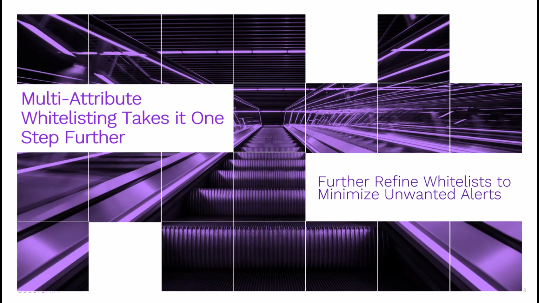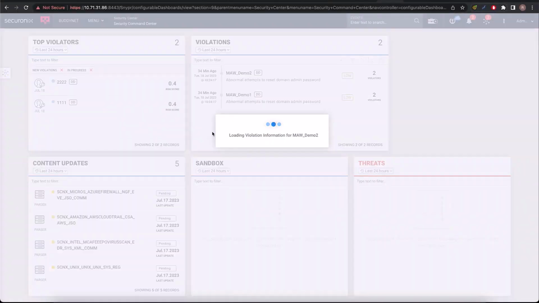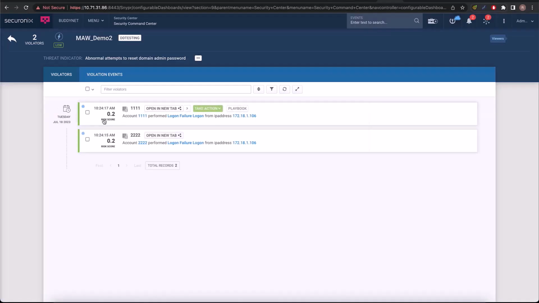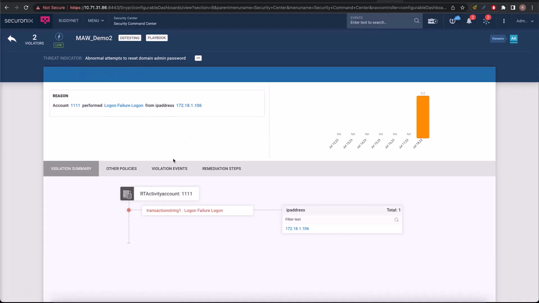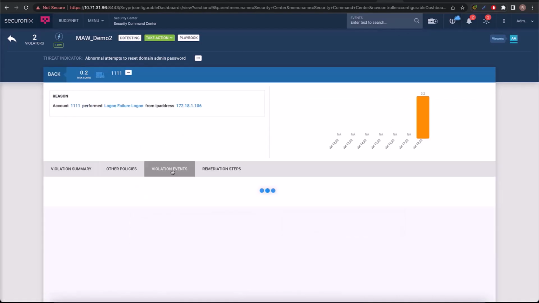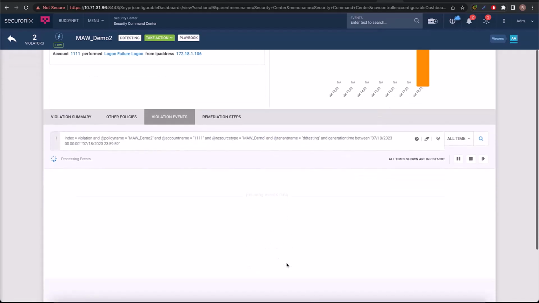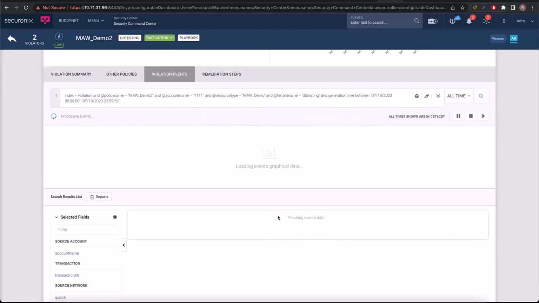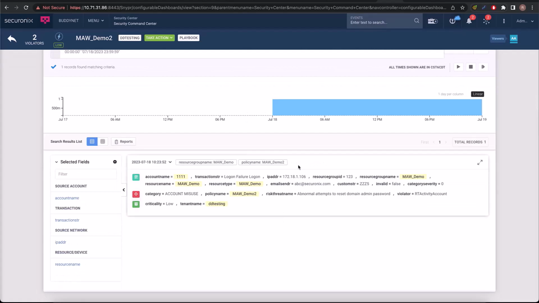Now let's take a look at how we do this within the Securonix Unified Defense SIEM. I start by selecting the violations pane in the Security Command Center dashboard. I'm presented with 2 violations, and I'm going to choose the first one. From the violations summary, I select the Violations Events tab. I am then presented with the details about the violation.